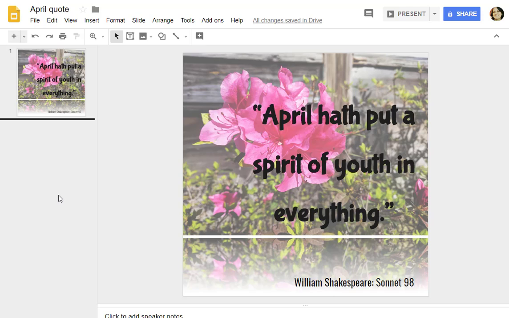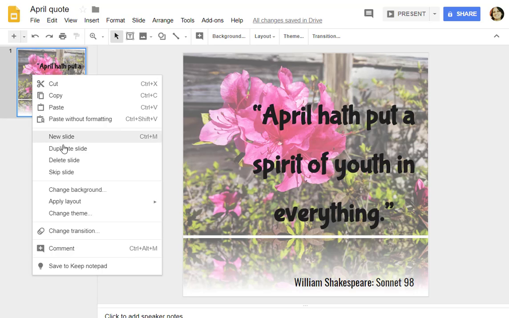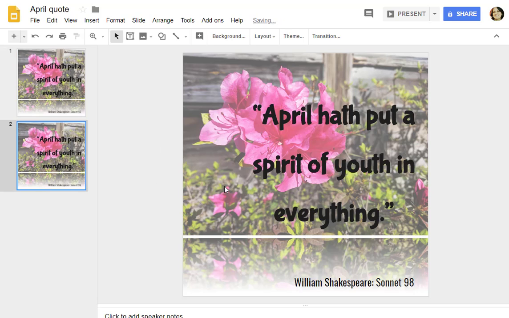Here's how to make a quote picture using Google Slides. For the sake of showing this, I'm going to just go ahead and duplicate the slide. On this slide, I have an image, and then I have some effects that I've added, and I also have a text box.